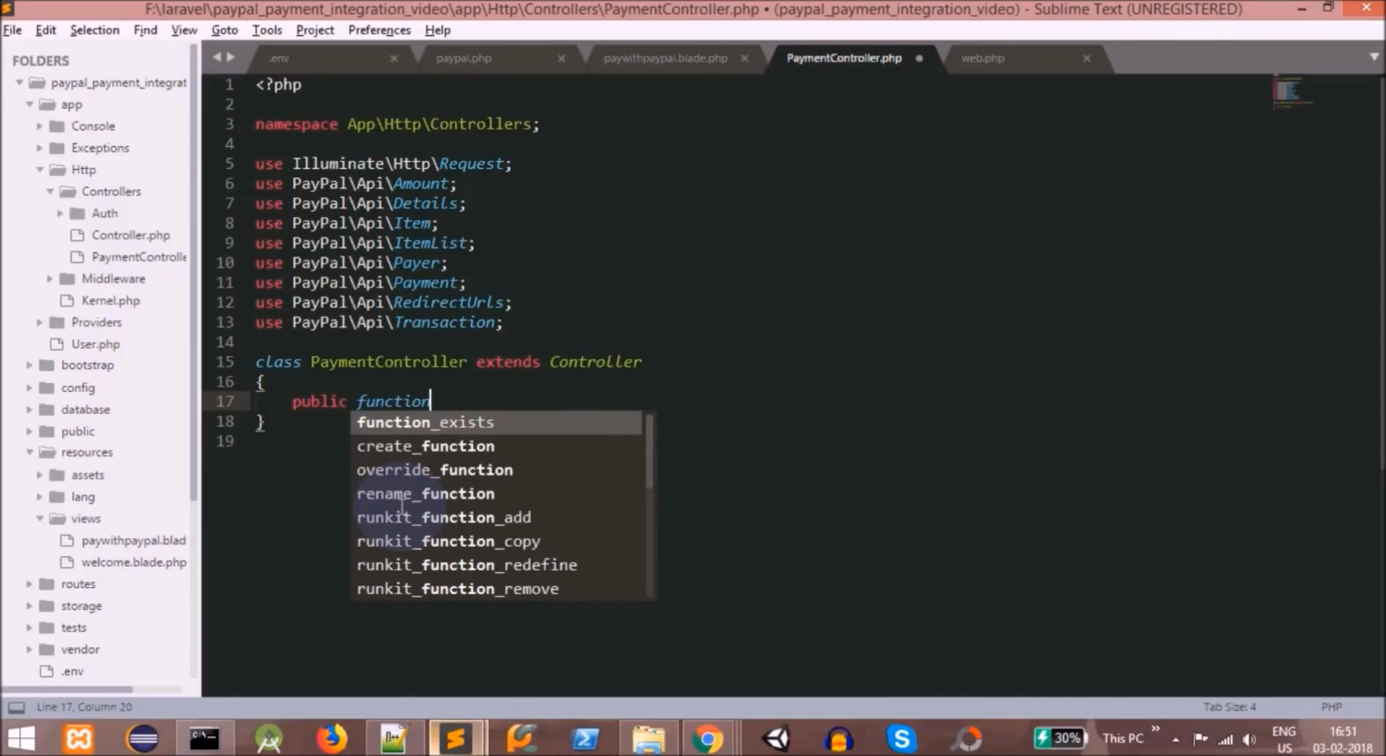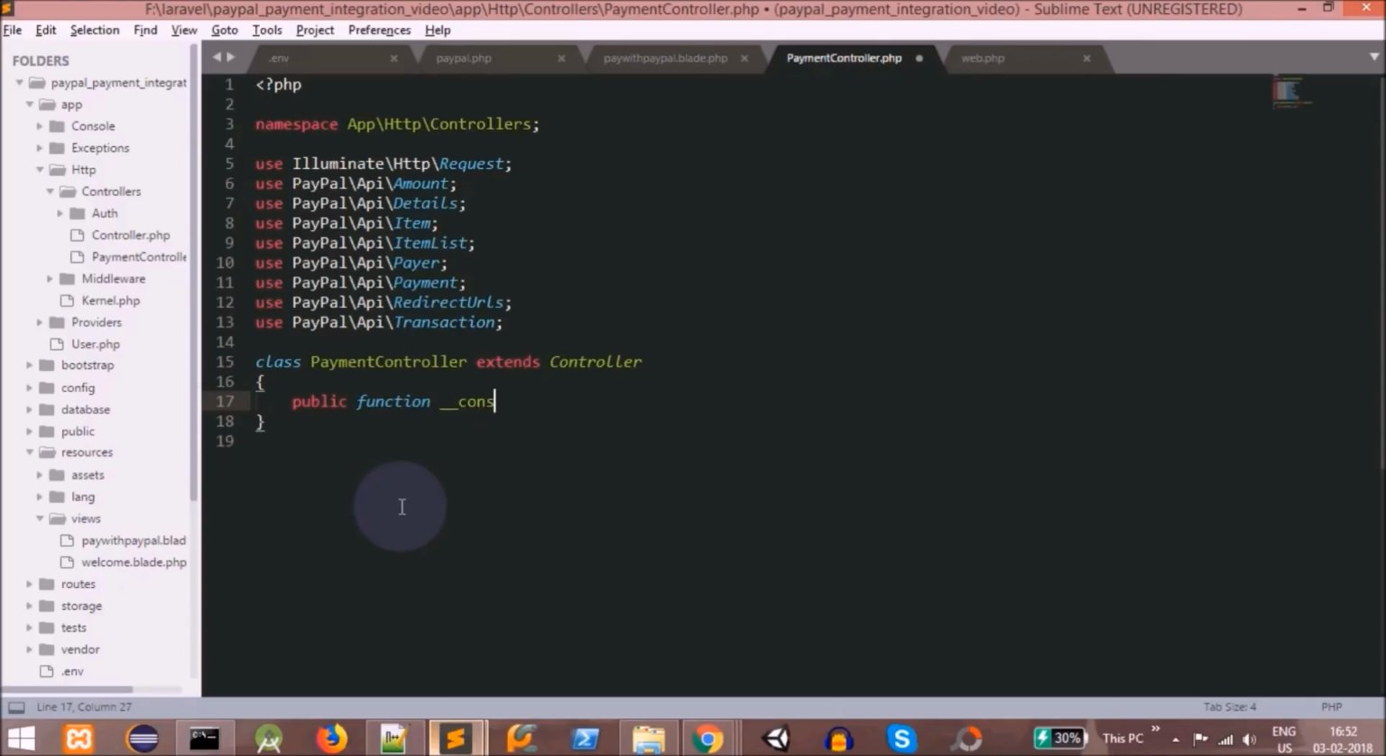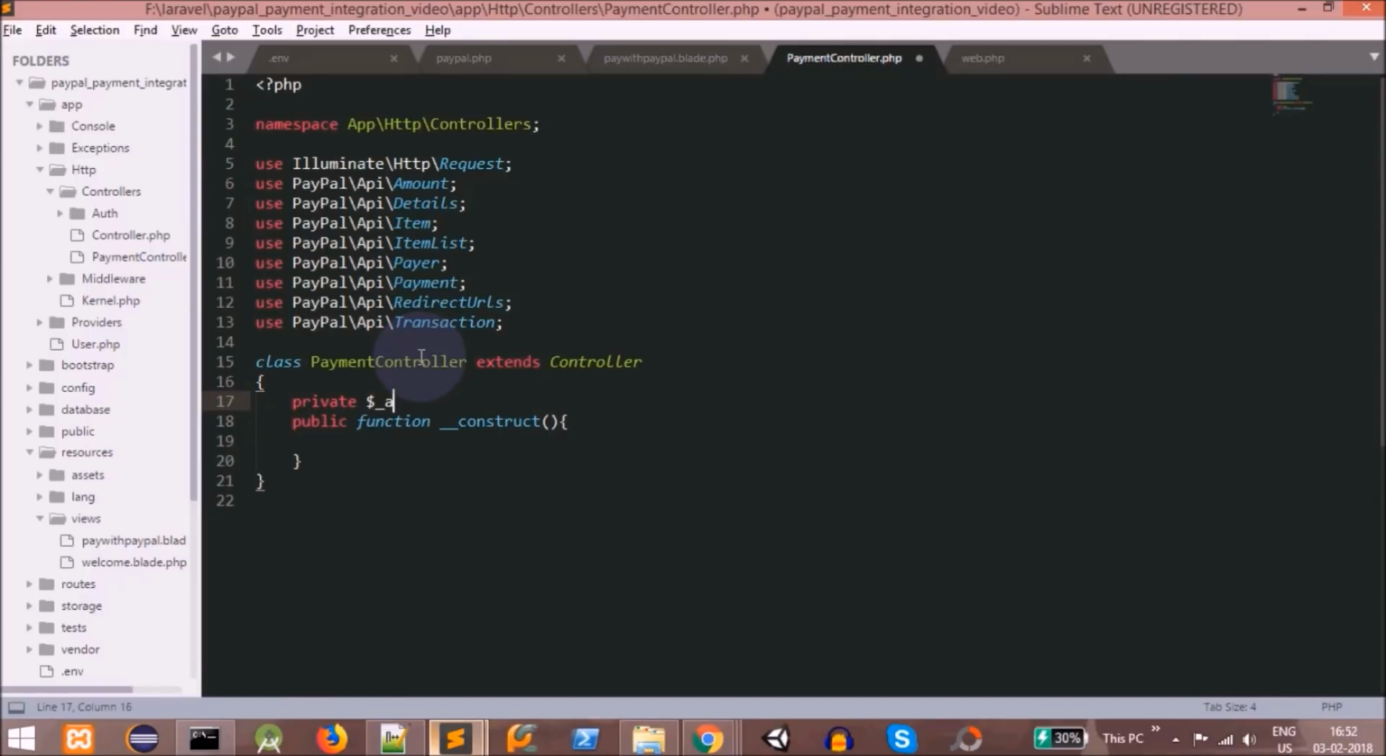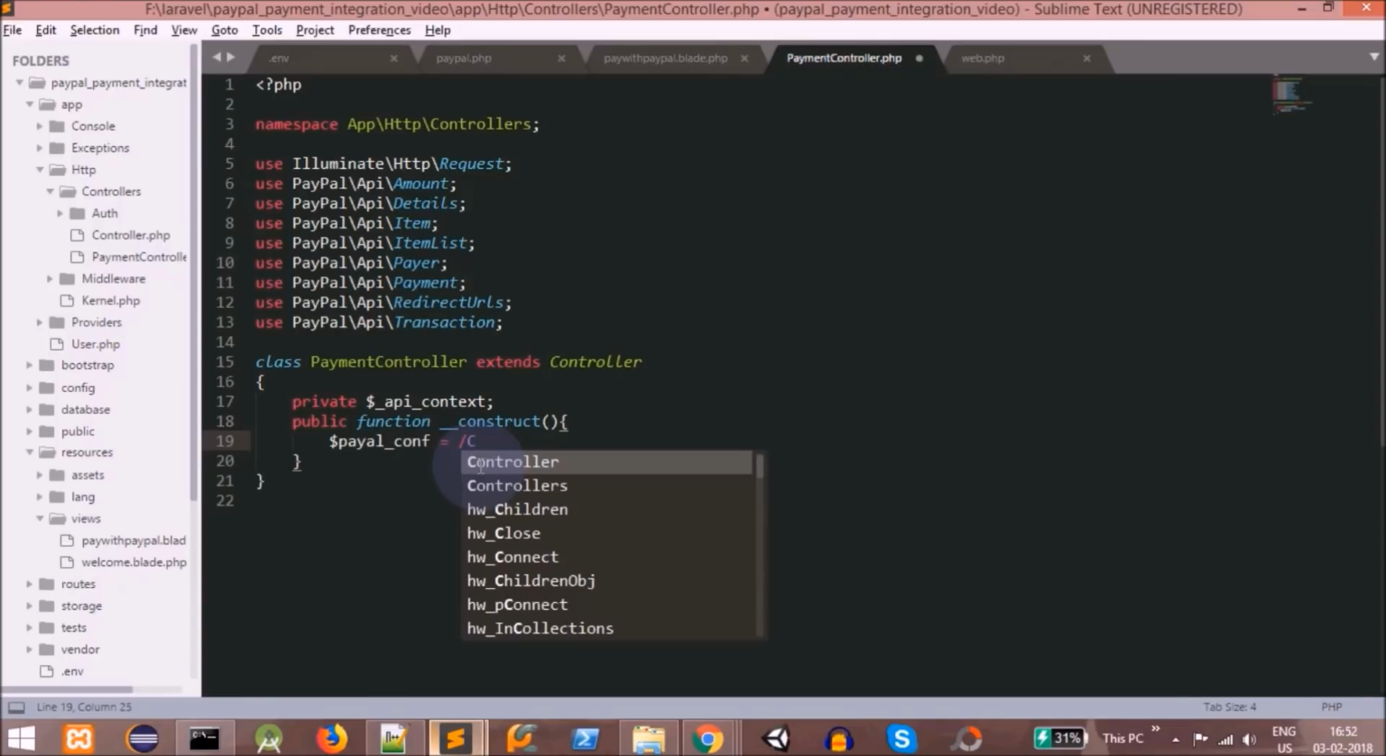public function __construct. In the function we'll also create a private variable called $_api_context. We'll get the PayPal configurations from the config file. We'll create a variable called paypal_conf, and we'll get this from the config file. This is the file we created. We will get all the values from this file.